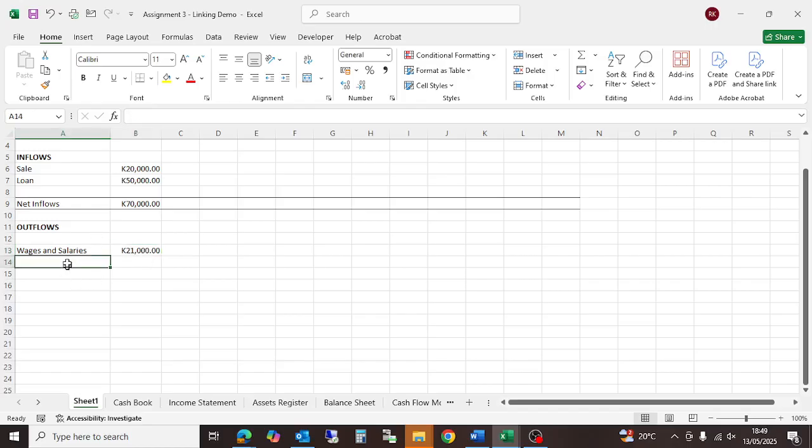Okay. And then our outflows, we can put wages here. There's stationery. Madam Musonda, is the opening balance an estimate as well?